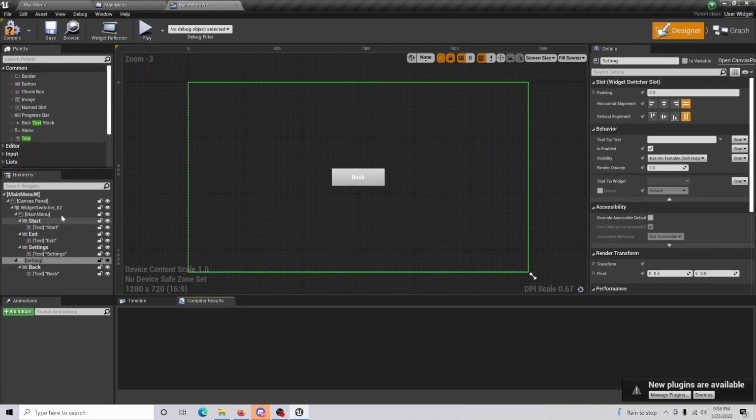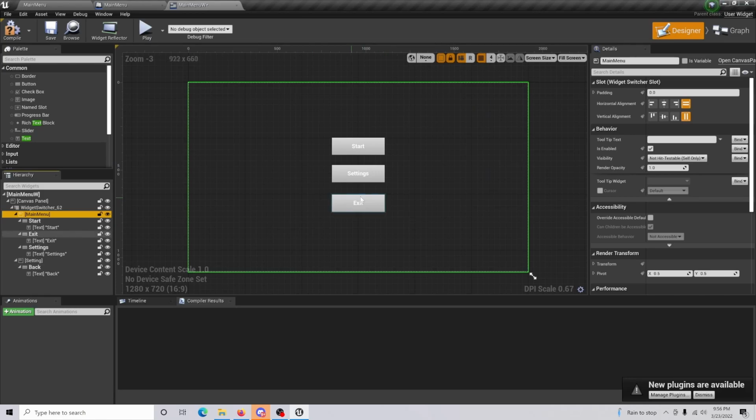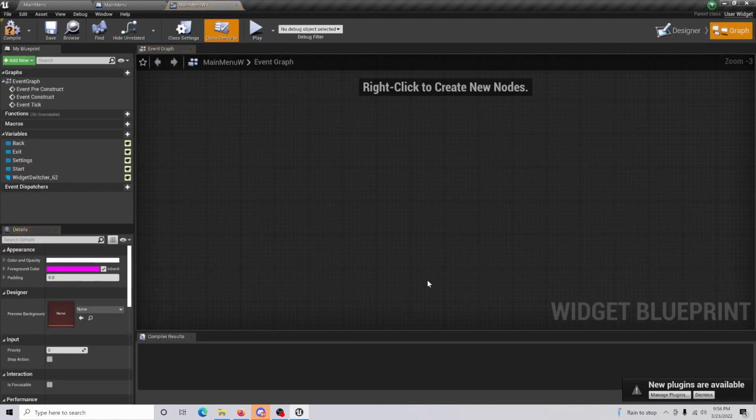Alright, so what I did was I just went ahead and made this fancy by changing the different buttons and the different names of the buttons and laying them out. So of course this is going to be different based on what you're wanting for your menu, but I just took some time to make it nice for you.